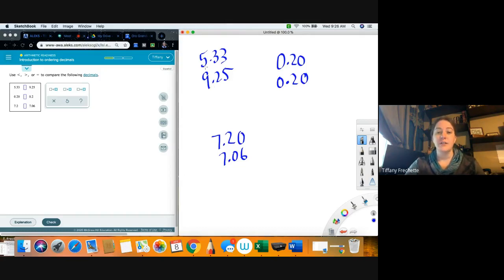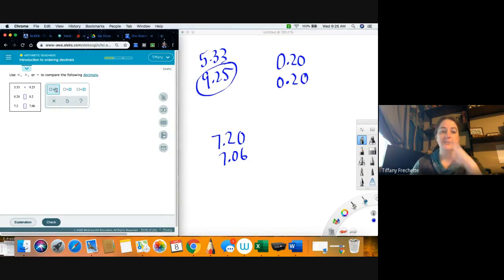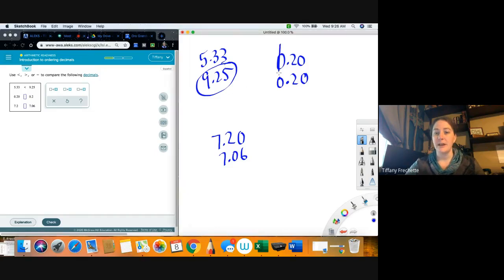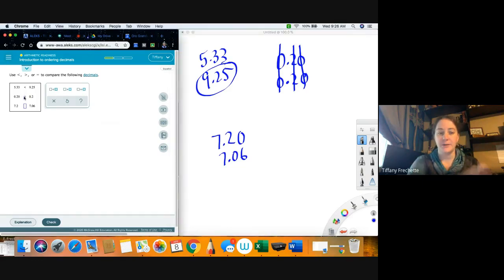All right, so 5 and 9. This first one's super easy. I know 9 is bigger than 5, so I already know that this is my bigger number. So I'm going to click less than again. So munch, munch, munch. It's eating the 9.25 because 5.33 is much smaller. All right, the second one. So we have 0 matching. Then we have 2's matching in our next column. And then because I put a 0, remember nothing means 0. They all match. If they all match, that means it's equal.